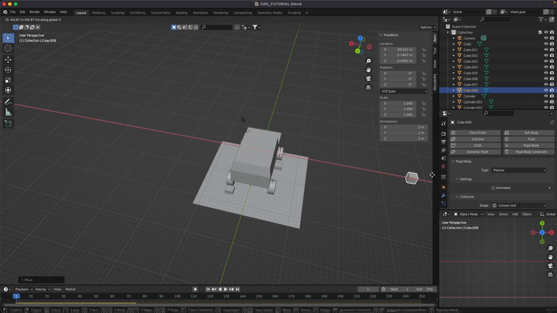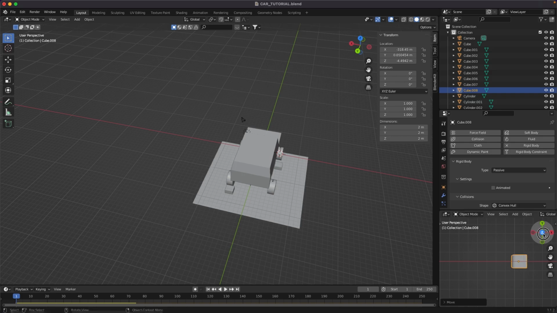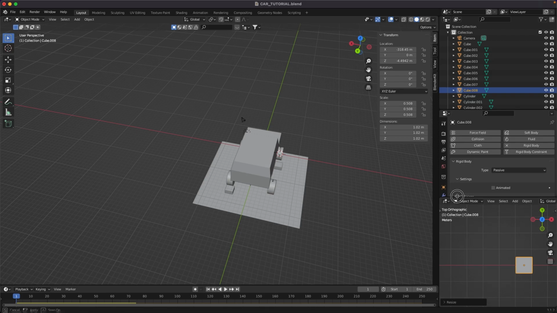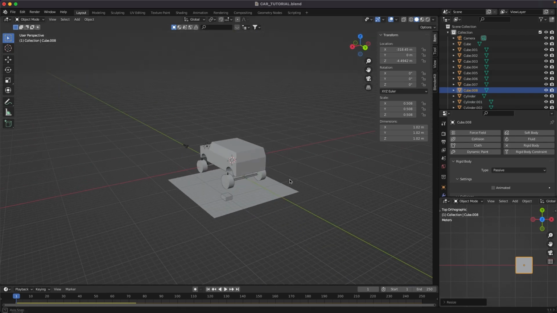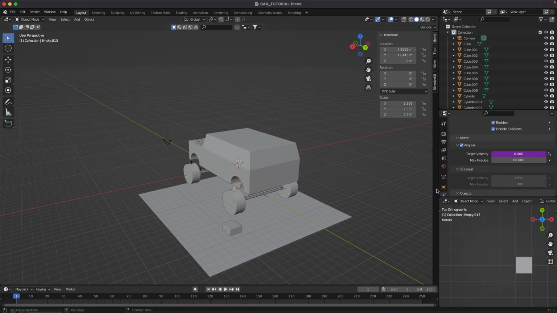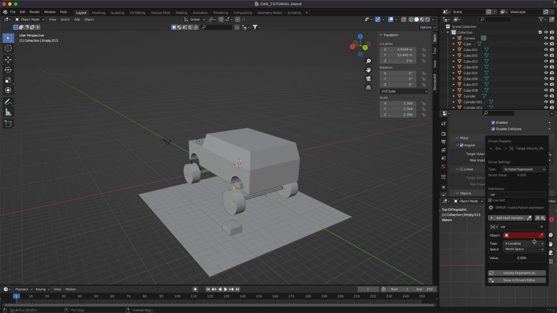So press Shift D on one of these cubes and move it along the axis until you see it there, which I just did. There it is. So now move it so that it's about at the, okay, then press N and set the Y location to 0, because the Y location is very important. That's what the driver is going to be tied to. So select the motor we just added the driver on, which is the back left. Edit the driver.